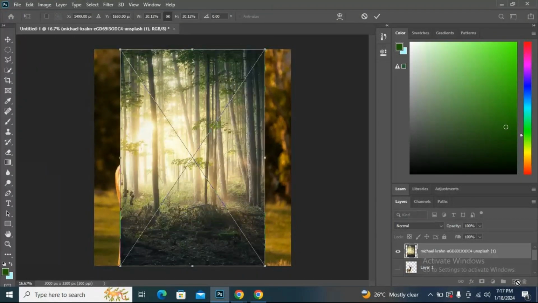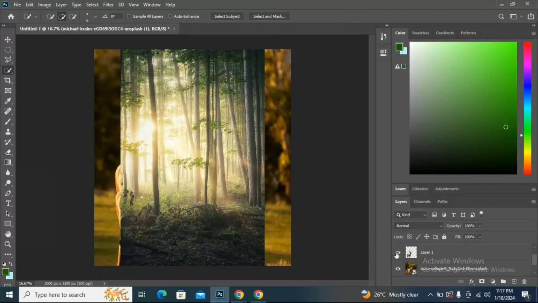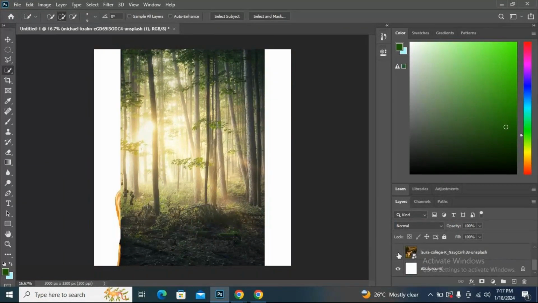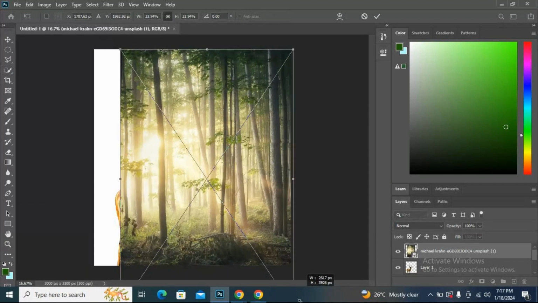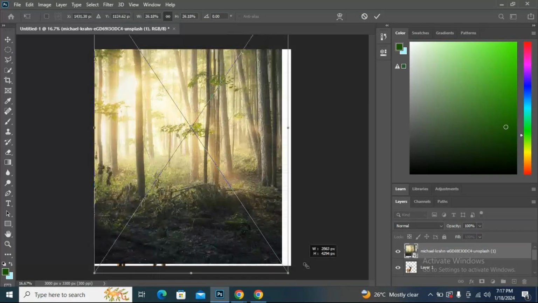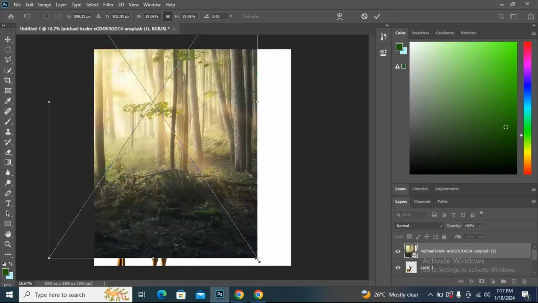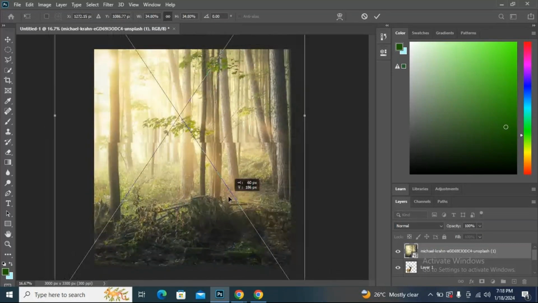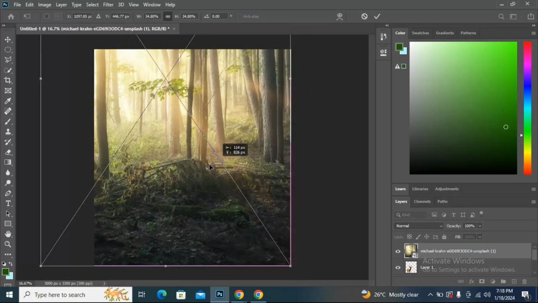Before that, I need to hide the original layer. If I hide the original layer, then only we'll get to know. After hiding, we are in the background layer, the background which we downloaded now. We have uploaded it now. Just press Control T and neatly arrange it like this. The ray should come from the left side. Neatly arrange it like this.